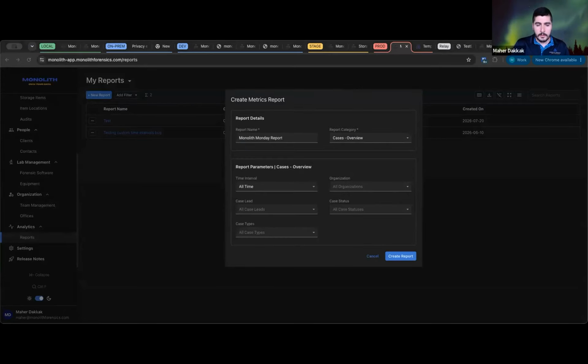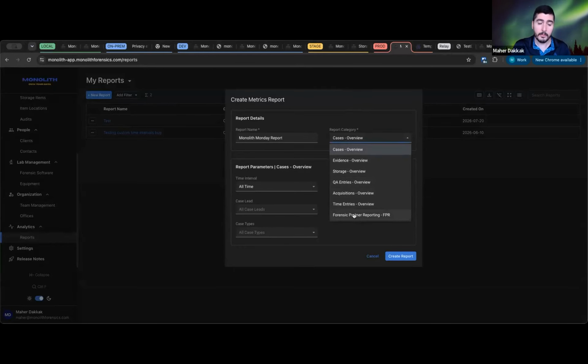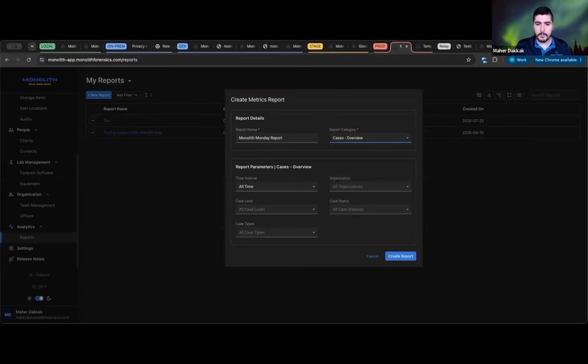So there are report categories for all these different things. So evidence, storage, QA entries, acquisitions, time entries, and even forensic partner reporting, or FPR. So I am starting with cases today, but when you play with this on your own, feel free to try other report types and see how the filters differ. With what time we have left in the end, I will do my best to cover those other report types.